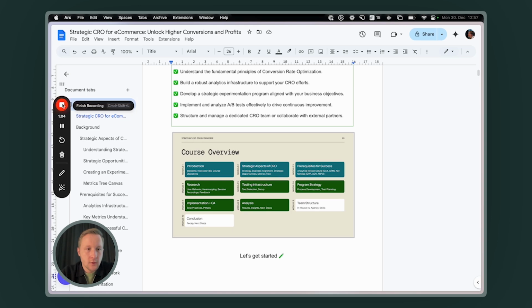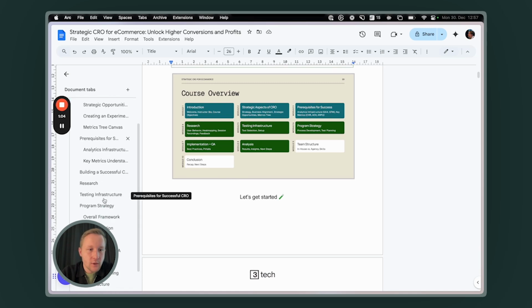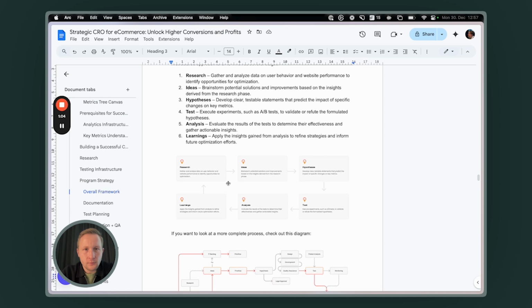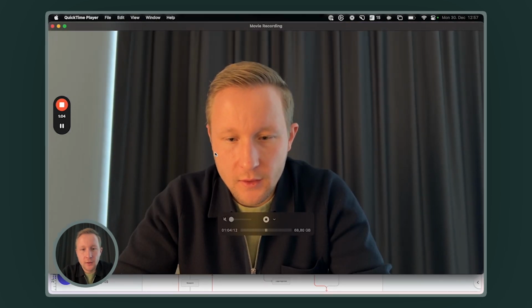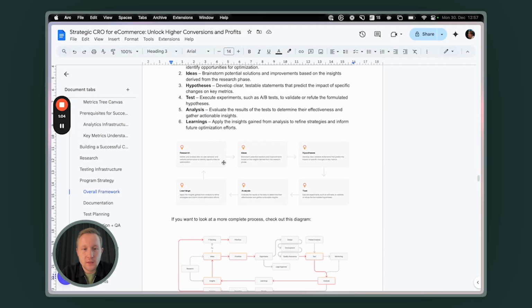I hope, yeah, okay, I'm still recording. This is now 1 hour and 4 minutes. Oh my God, we're going fast through this. So we are now looking at program strategy. Let me quickly check that we're also still recording. And yes, we are. 70 gigabytes. That's amazing.